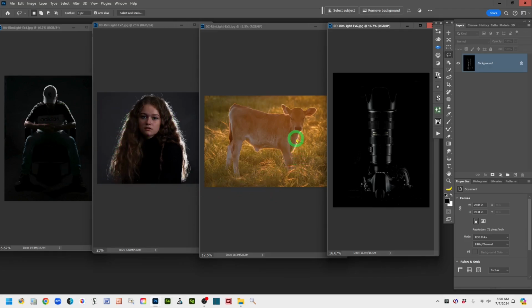So here this little calf certainly has rim light backlighting around behind him or her. And then here it's been used for product photography to give it a little bit more dramatic look and to set it off against its background. So tabletop photography also can use rim lighting.